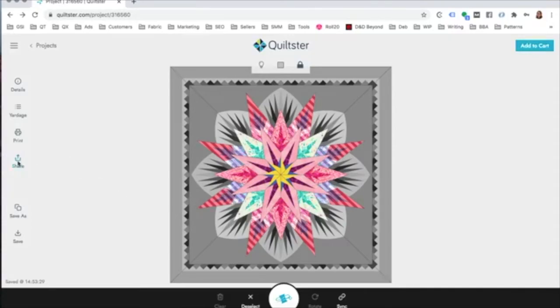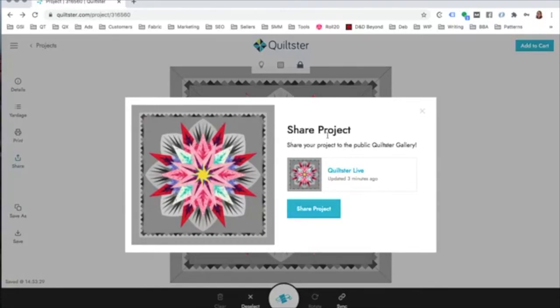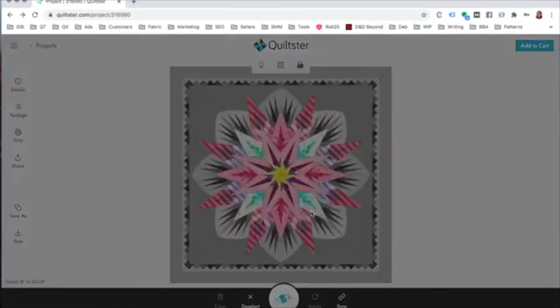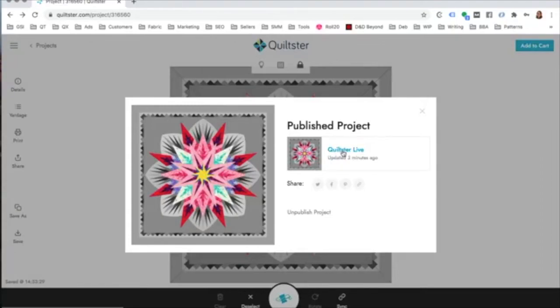So I'm going to go ahead and share. And it tells me that I'm going to share my project to the public gallery. So you can go ahead and do that. And that's all it does, is it shares it to the gallery. And then you can either click on this link to view it. If I want to go to the gallery, I can tell my friends, which I highly encourage you guys to do. If you publish anything to the gallery, share it on Facebook. Tell people that you're finished and have them go look at it. Pinterest, you can send people a link.